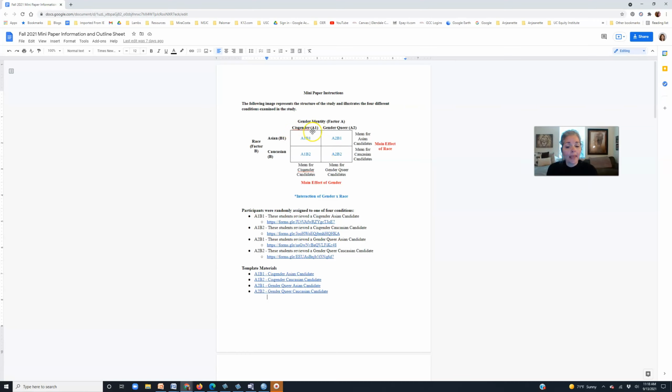We had A1B1 with A being gender identity, and B being race. So these individuals were cisgender and Asian. And then we had A1B2, which were still cisgender but Caucasian. Then we had A2B1, which is now genderqueer Asian. And then A2B2, which is genderqueer Caucasian. So again, we had 5 classes participating in the study.